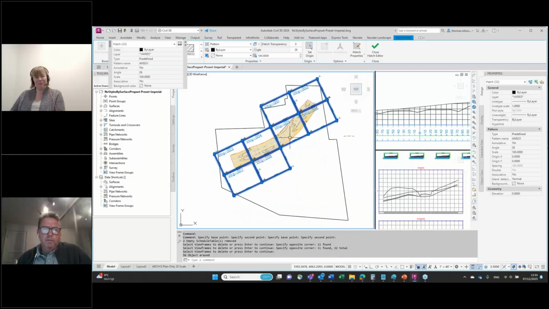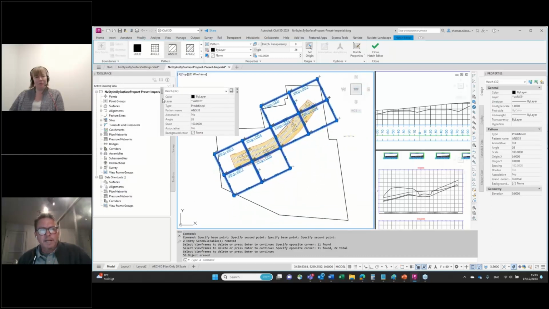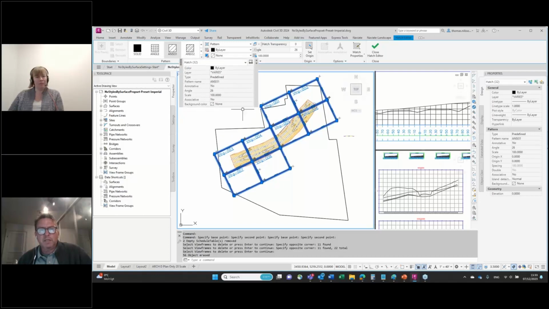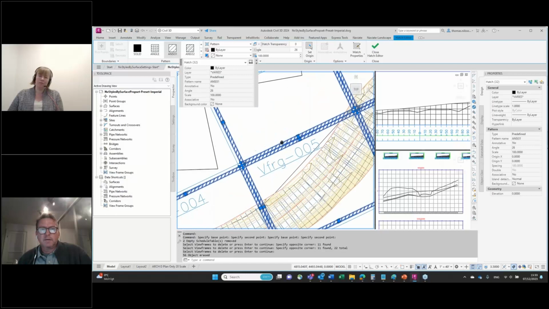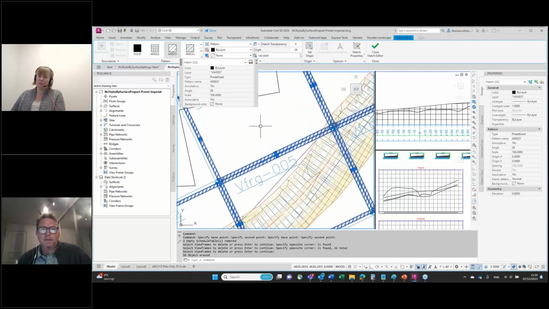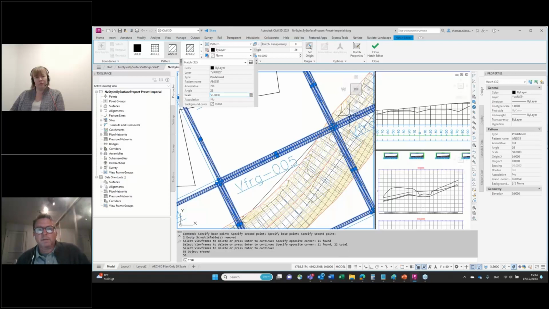So now I have those, and at the end we select all hatches. Now we can change the size or even the pattern if we have wrong settings here. So let's do 50 instead. Oh, there. Okay.